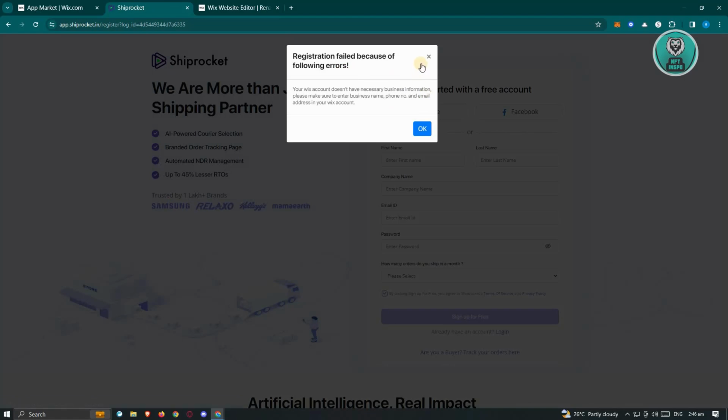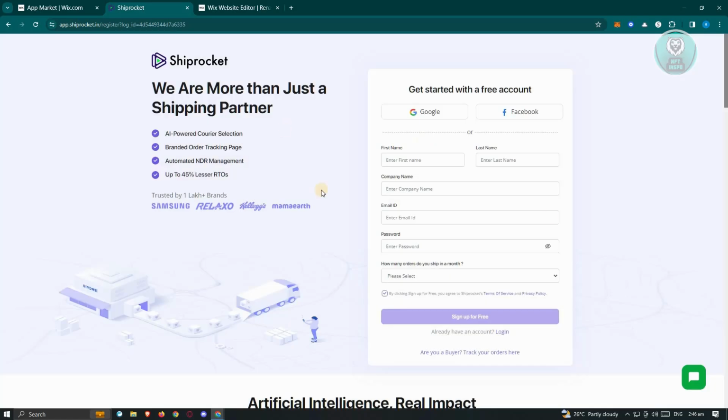Now from here, it's going to say registration failed because of errors. Your Wix account does not have desired business information. So if you get this pop-up, make sure that you fill out your business information first before going into this UI here. But once you've done that, you just need to enter the following information, which includes your first name, company name, email ID, password, and how many orders you ship in a month. Now also, you could use your Google or Facebook account to start using or basically create a free account on their platform. But yeah, that's about it.